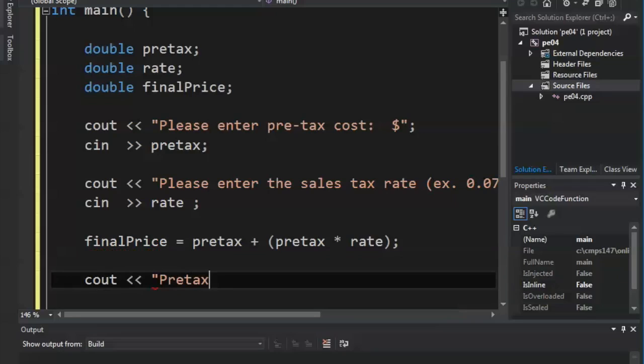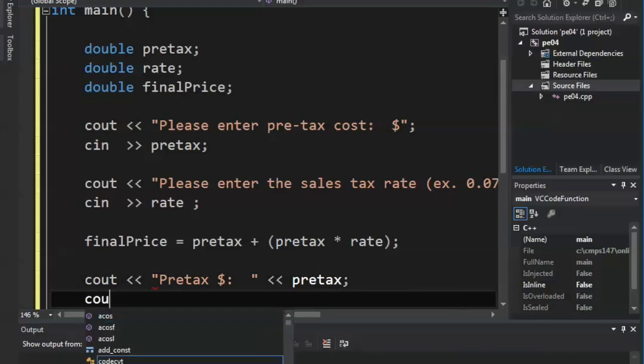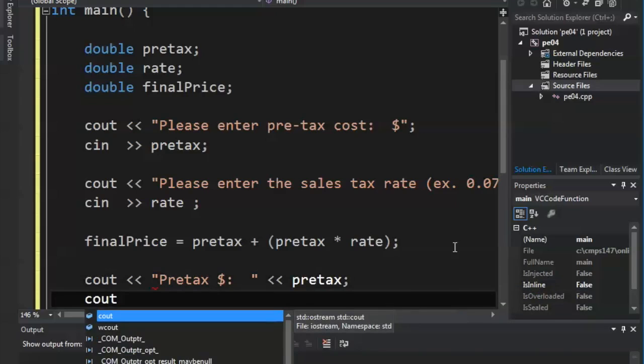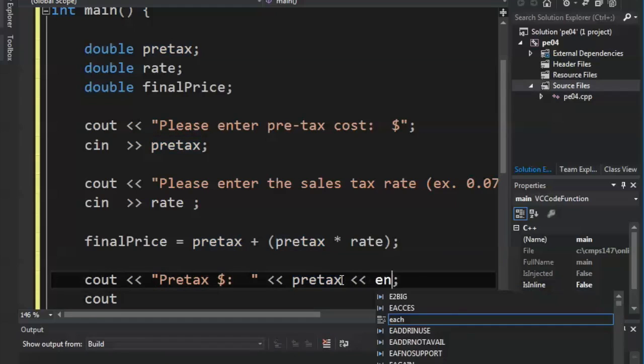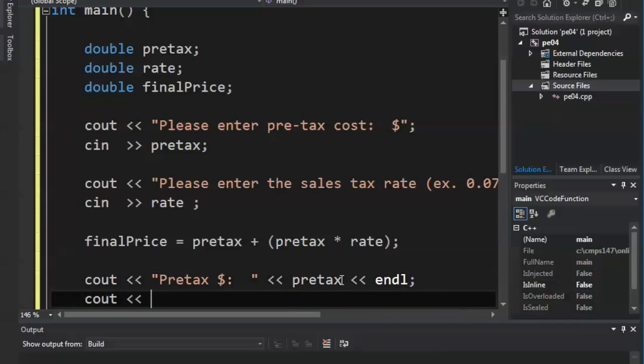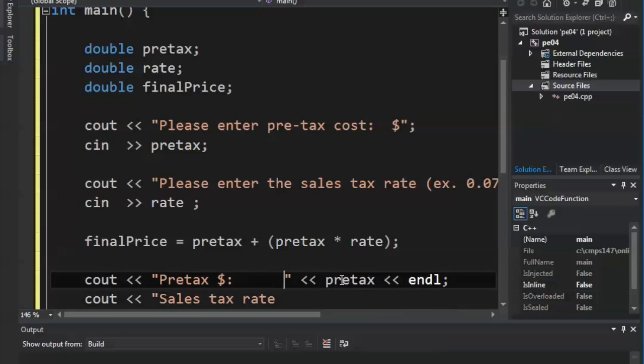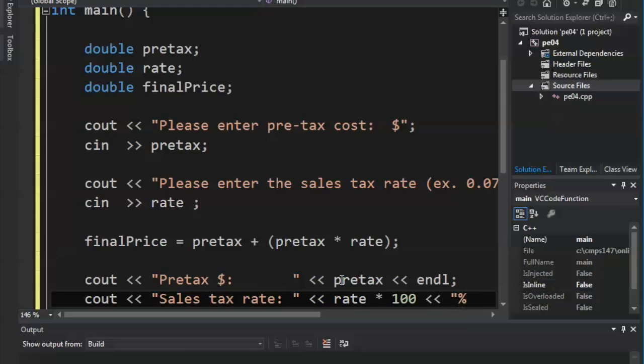So pre-tax, always repeat the user's inputs. It'll help the user find their own mistakes if they mistype things. Sales tax rate, and here's where we can get a little clever, because we can print out a human readable percentage. So if the user types in 0.07, I'm going to print out 7%. And I can do that by just saying rate times 100. And I'll put a percent sign right afterwards.